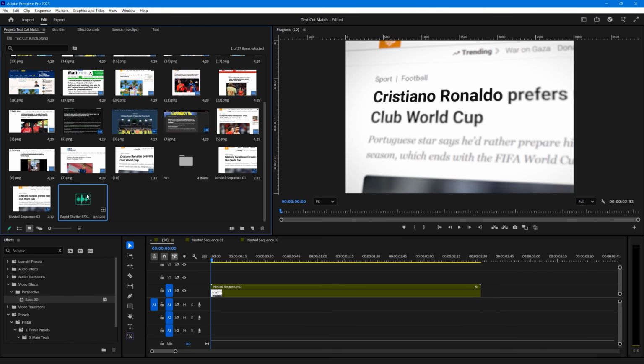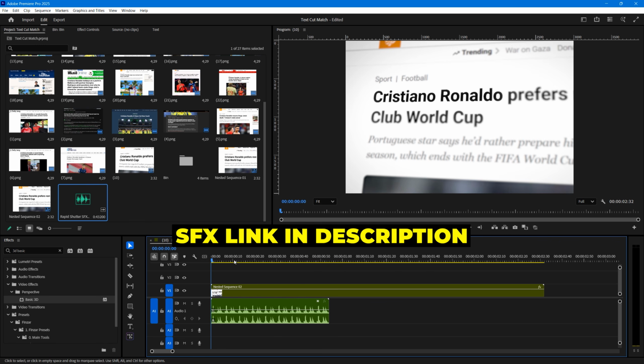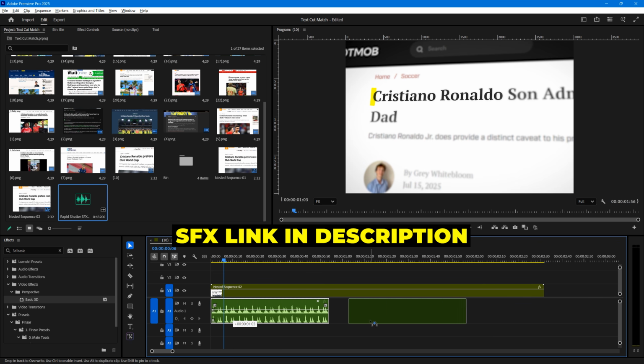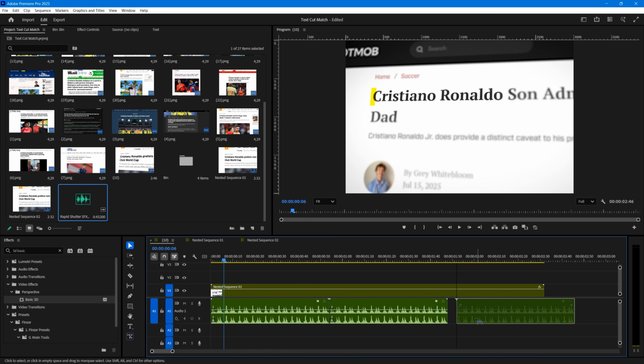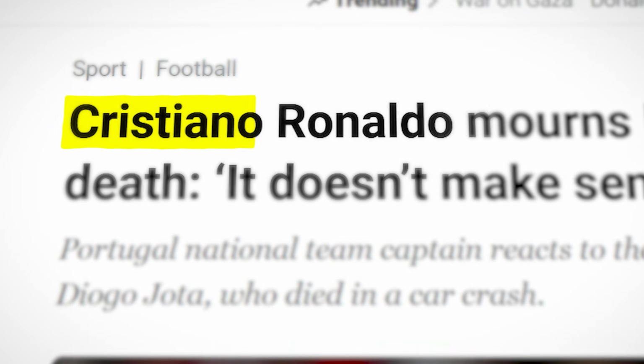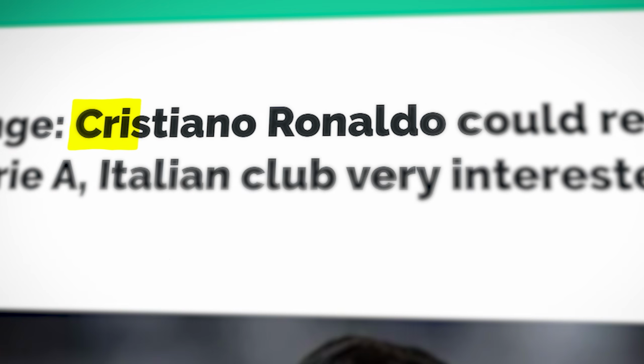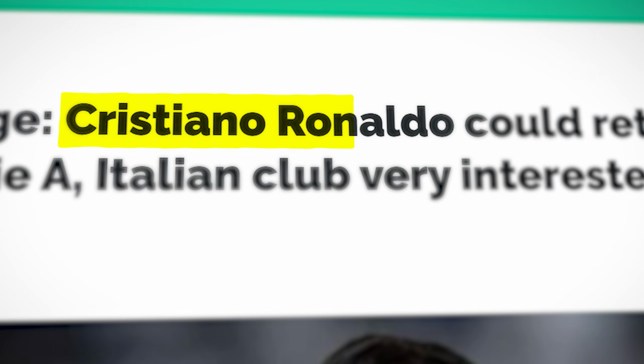Finally, since our images flip by so fast, let's add some sound effects to make it pop. Just search for shutter sound effects and sync them with each image cut. This makes the whole thing feel way more dynamic and polished. And that's it. You've just made a super clean match cut text and highlight effect in Premiere Pro.